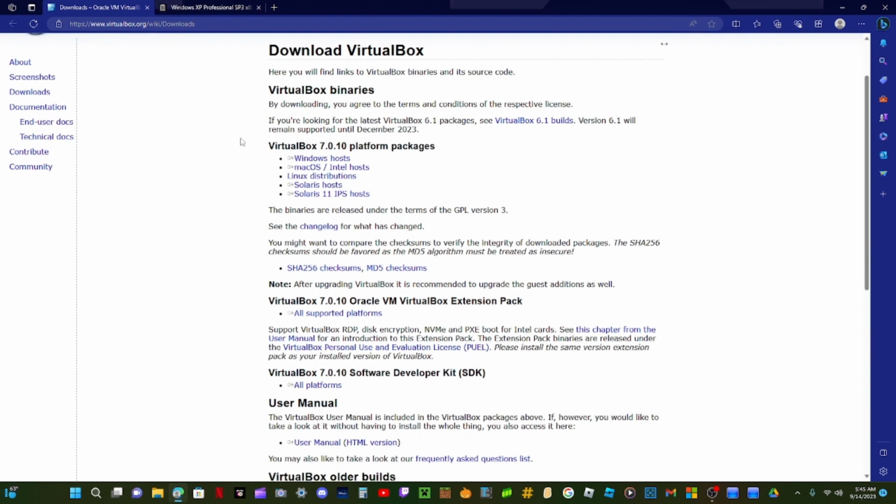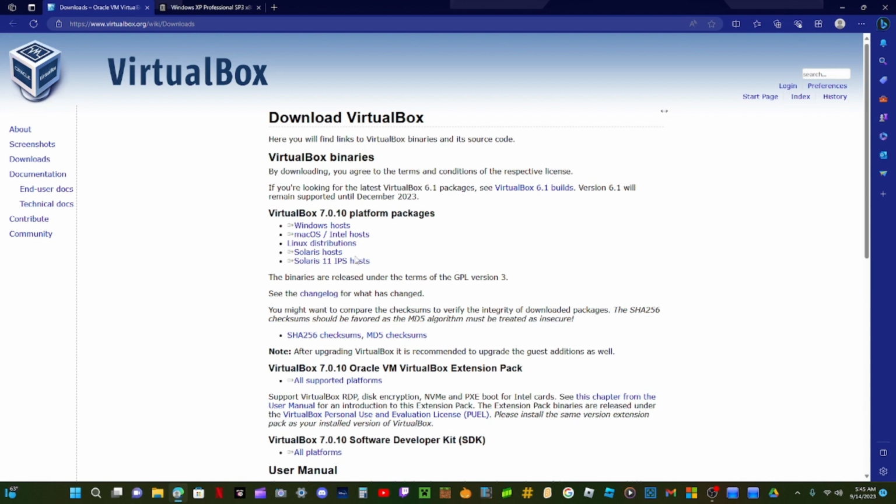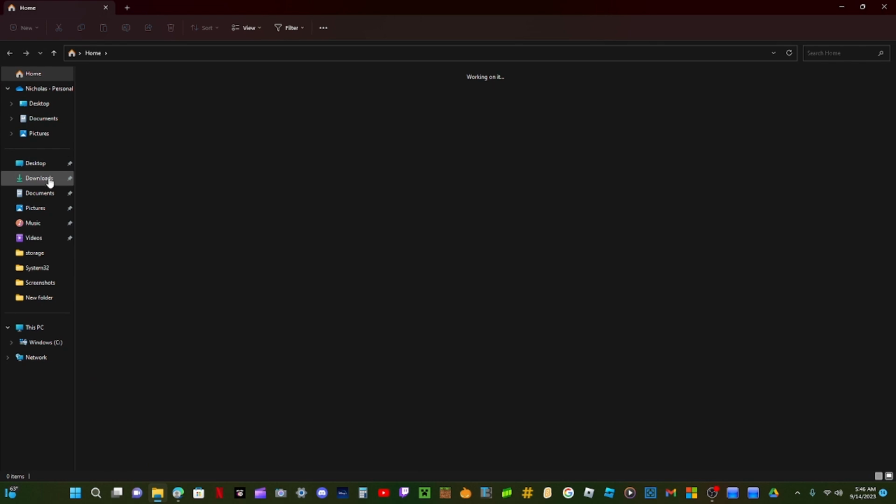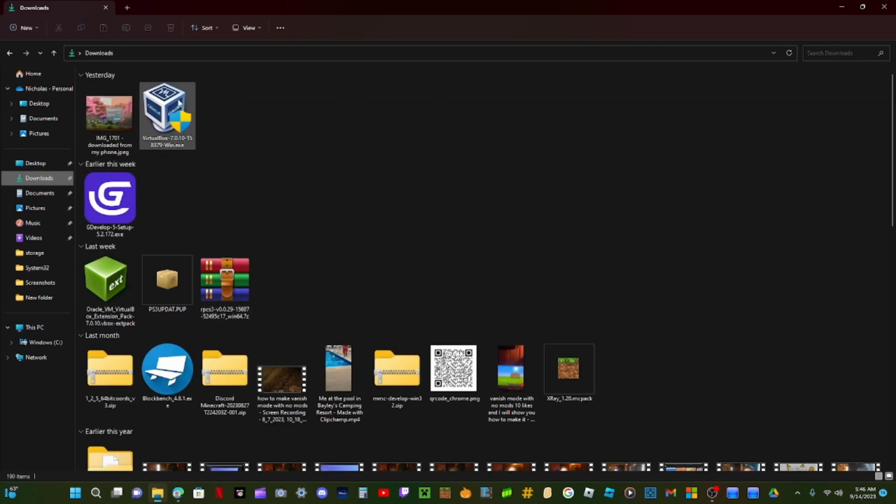So then here you're going to find all this stuff. You're going to select the one that is your PC. I'm using Windows 11, so I'm going to click Windows Host. It does say one because I do have another one in my files, so since I do, I'm going to remove this. And in your downloads, you'll find it.